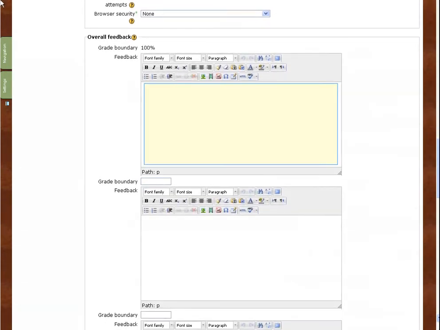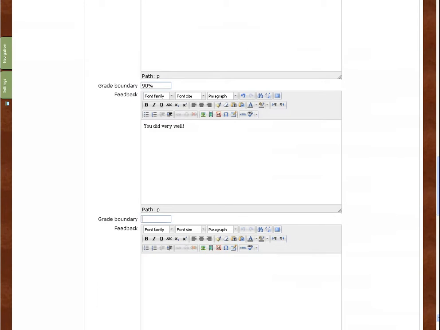The overall feedback is what students will see at the completion of the quiz regarding their overall score for the quiz. Grade boundaries refer to who sees what feedback at what level of performance. The highest score, 100%, is listed first. We'll let these students know that they are awesome. We can also set a secondary boundary here for 90%. We'll say that these students did really well. If you wanted to set a grade boundary for 65%, perhaps we can suggest that these students review their resources or seek us out for some additional assistance.